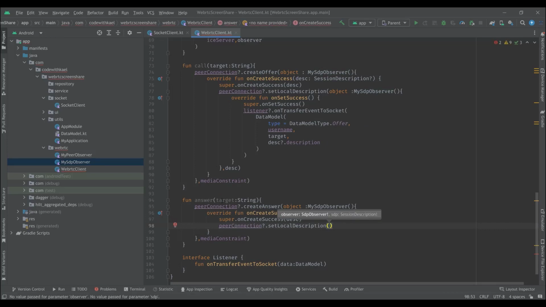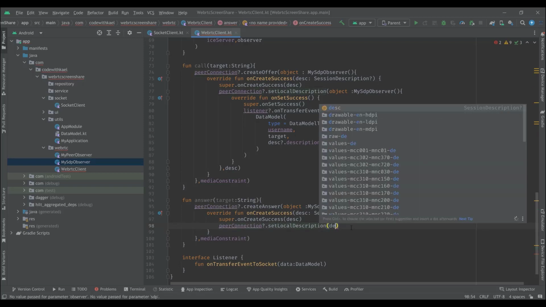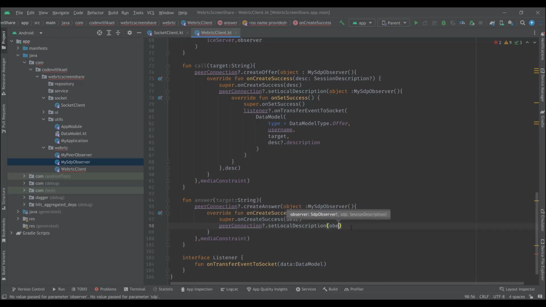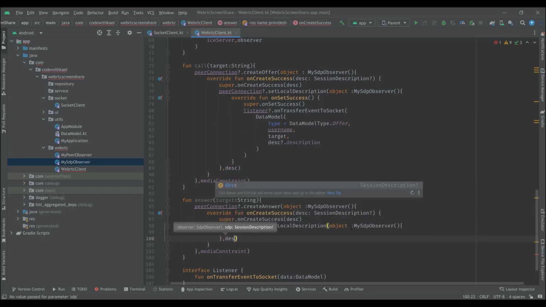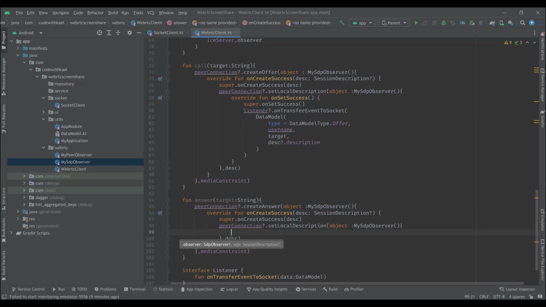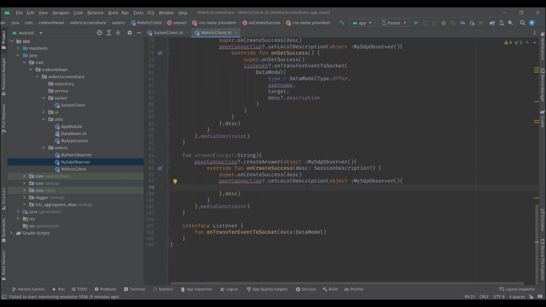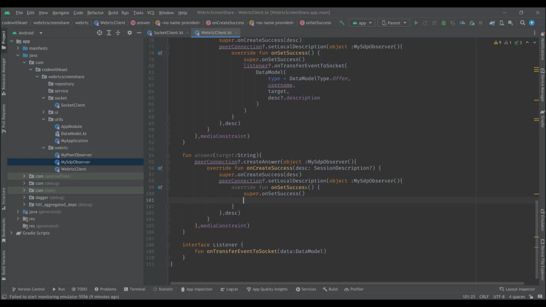Since we are the other guy that we are generating the answer, it is still our local description, so we want to set this local description. And for the observer, again, we create an anonymous class, my SDP observer, because we need the onSetSuccess. So as the SDP, I'll just pass the description to it. And after we successfully set this as our local description, it's time to send this to the other guy.